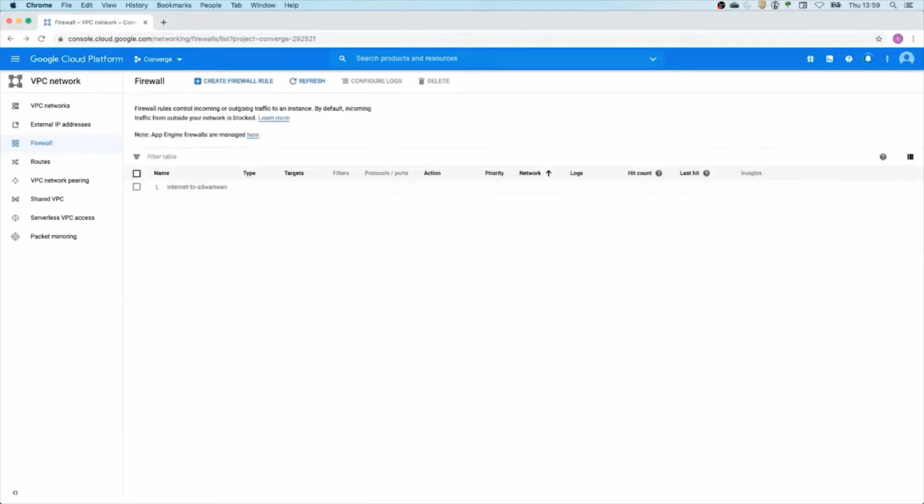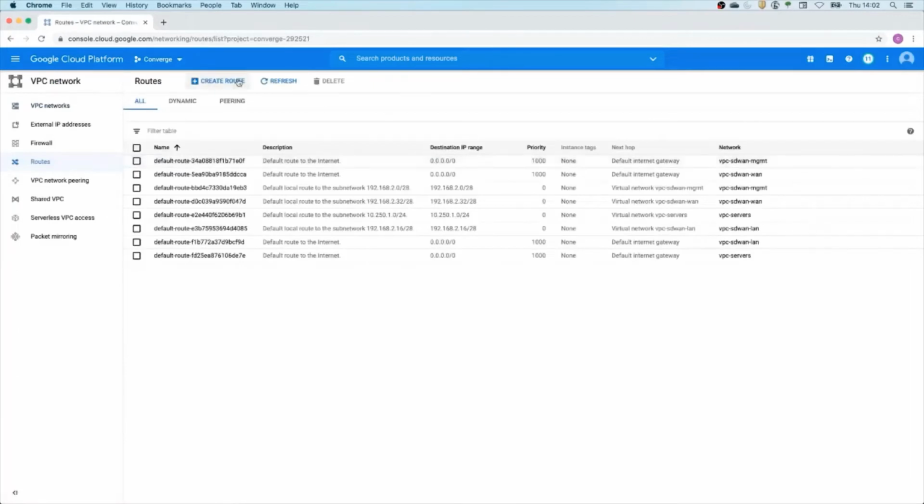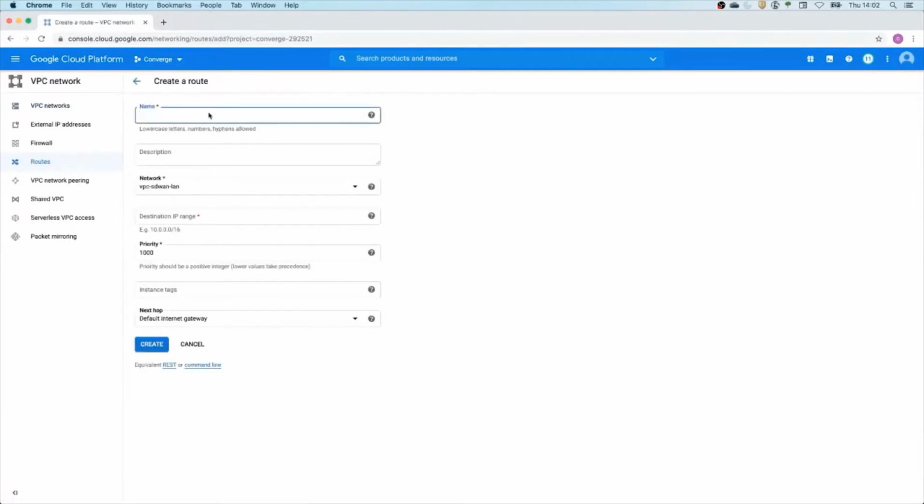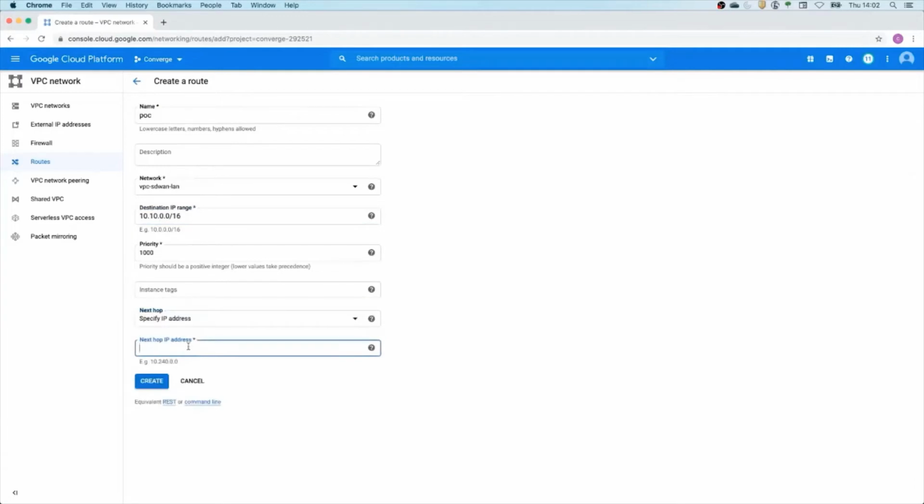Now, after that is done, we are going to create a route. And we are going to say that if we want to reach our POC environment, use the LAN network, and if it's within the POC range of 10.10, you have to use a next hop IP address, and the IP address will be the SD-WAN LAN interface IP address. So click create.